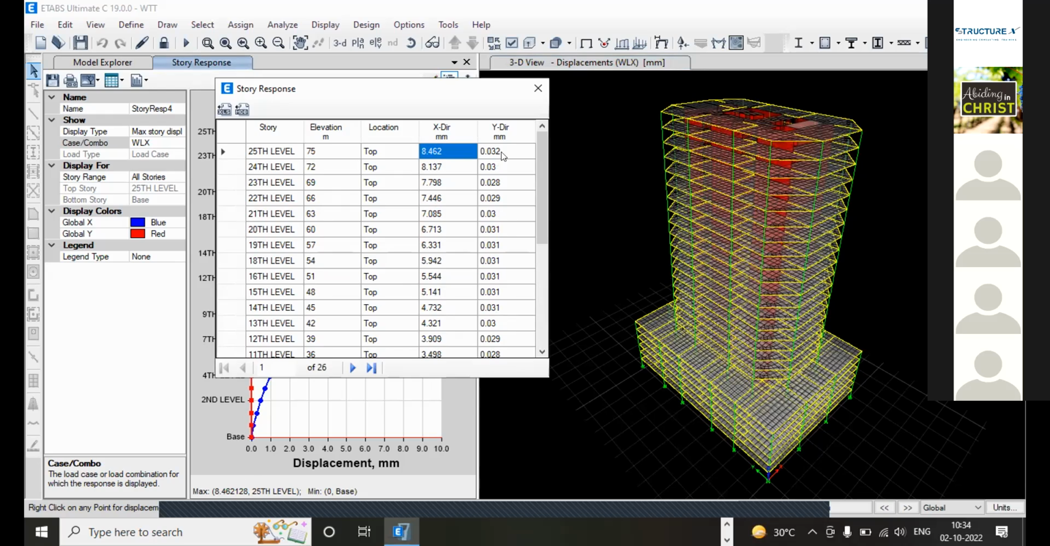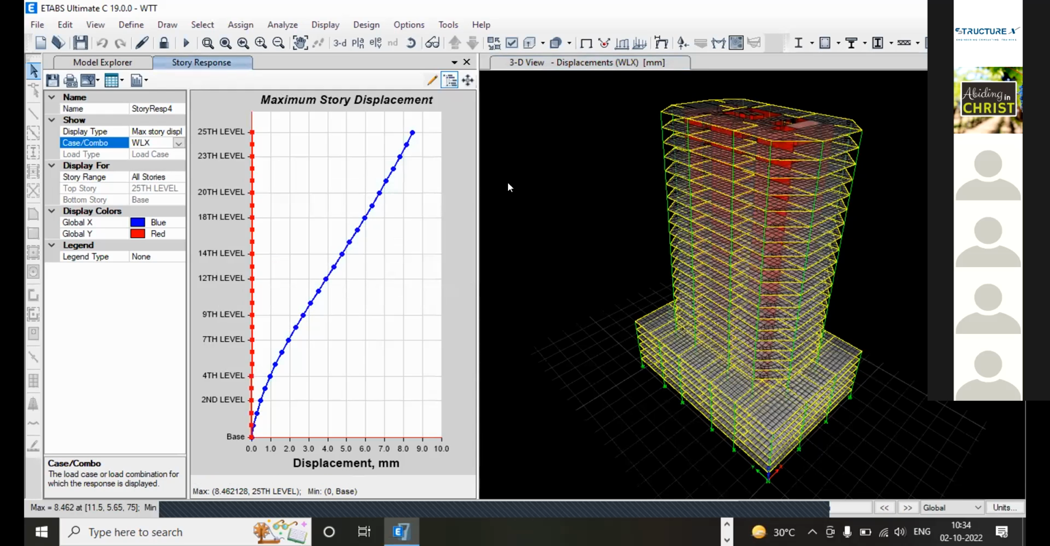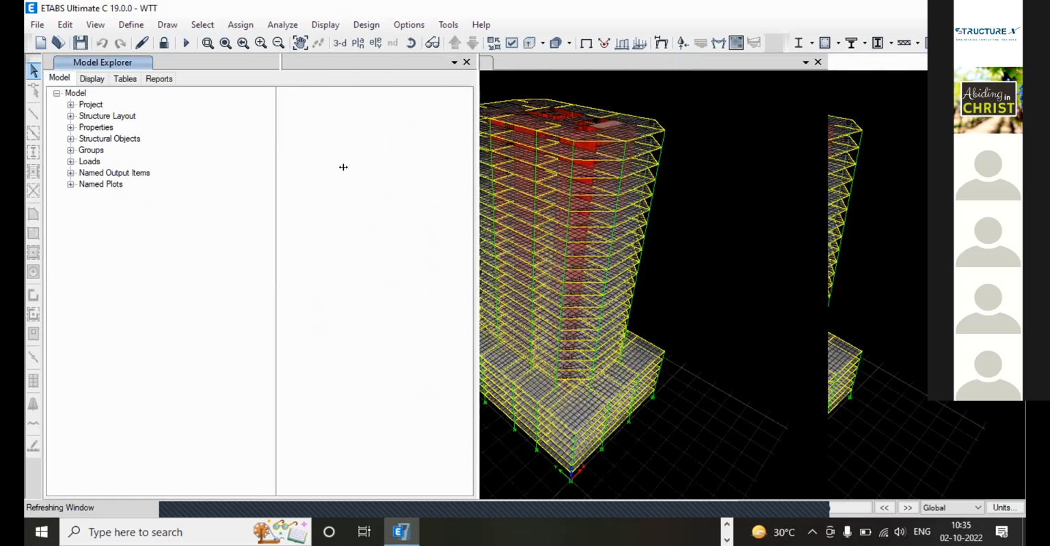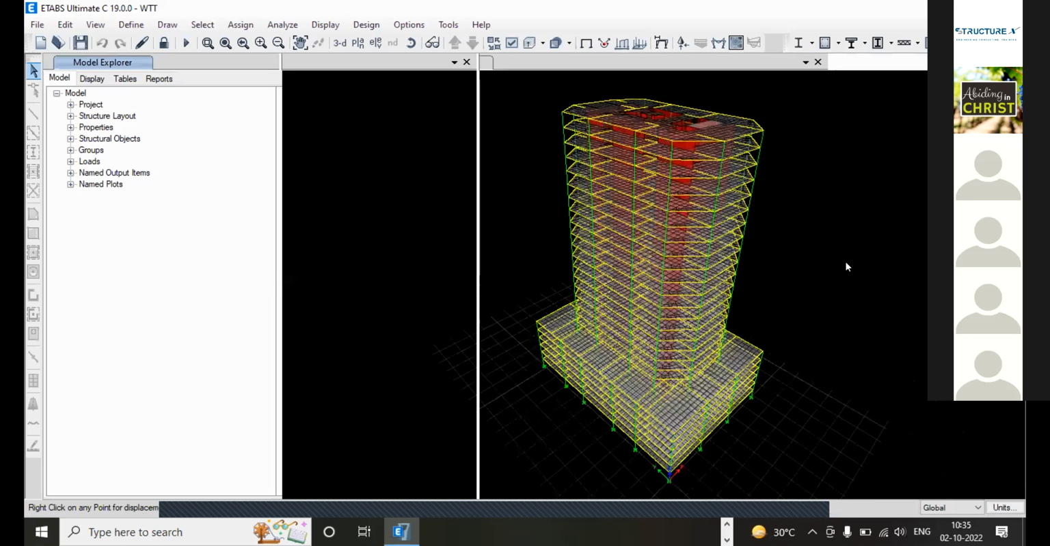But it is slightly affected along Y, very little. These sheets we have also exported to Excel. So using tables, graphs, and the 3D model, we interpret our results. This is the maximum story displacement we have checked for this high-rise model. After that, we will move to our further process.